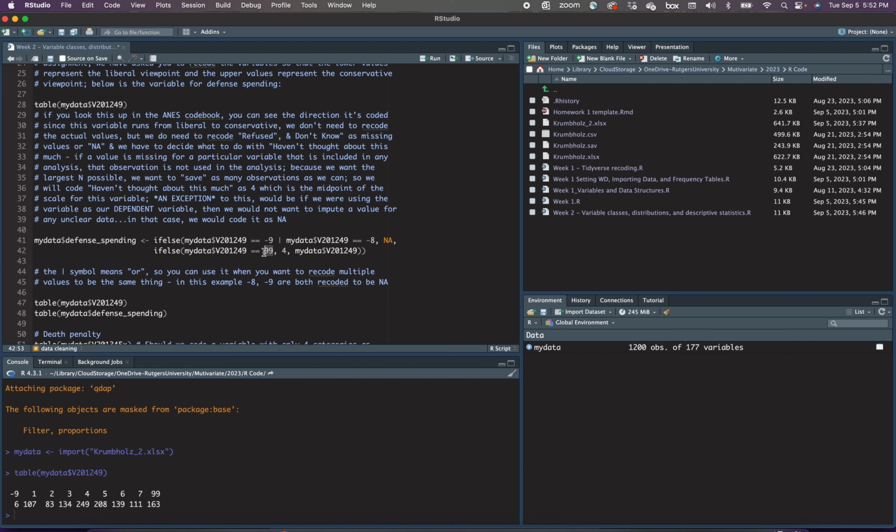So technically this 99, we could toss it out. If defense spending is going to be our dependent variable, we don't want to impute any values, so we would actually recode this as NA, or missing value. But say we're just going to use this as an independent variable, then we want to save as many cases as possible, because like we talked about in class, the more observations we throw out, the less representative our sample becomes. So here, I did include the negative eights there, even though I don't have any.